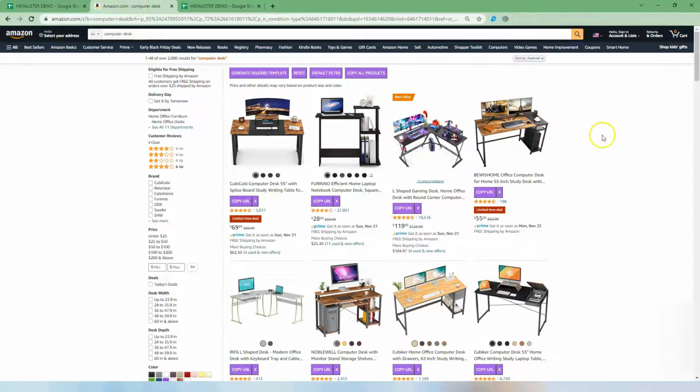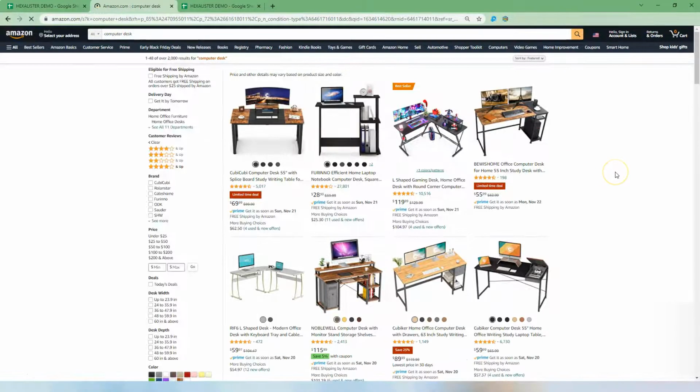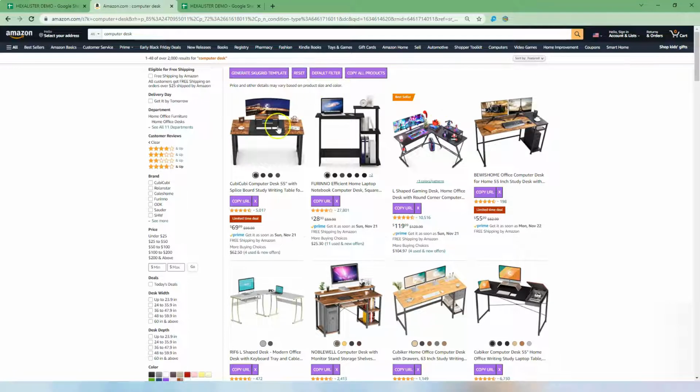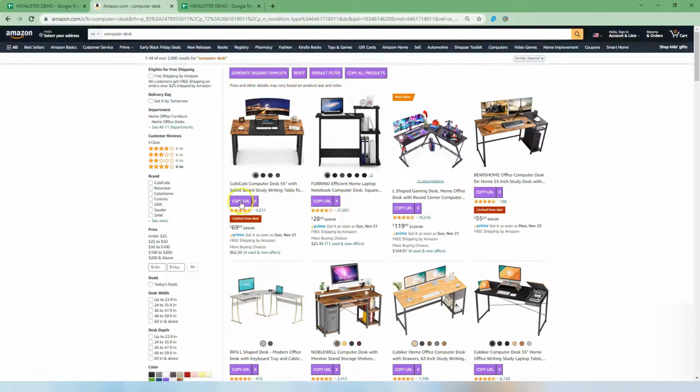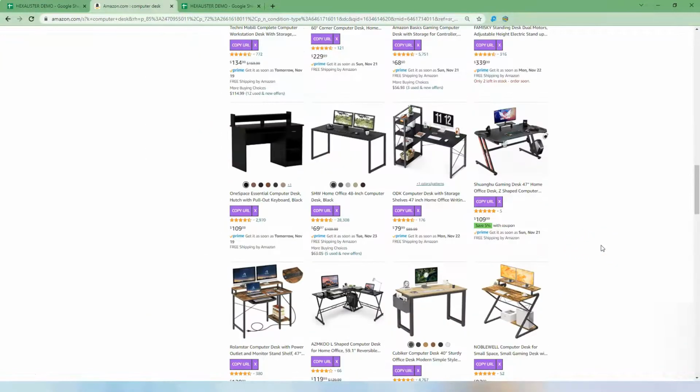So I'm going to go to Amazon. I'm just going to search for computer desk, click on default filter here. All right, and what it does is default to Prime and 4 stars and above. On this page, before you start the copying process, I recommend you click on reset first, so reset all the URLs that you copied previously. You can click on copy URL on the ones that you like, but in this case, I'm just going to go ahead and copy all 48 that are on this page.